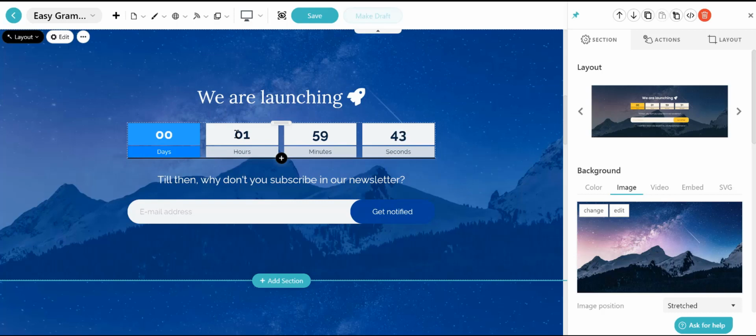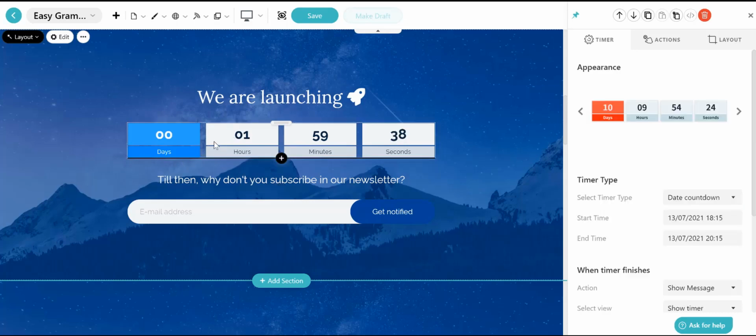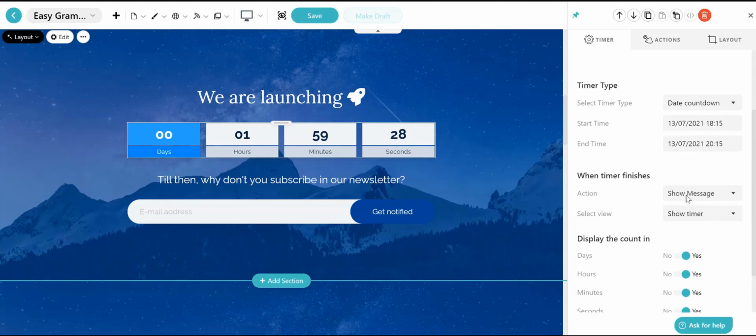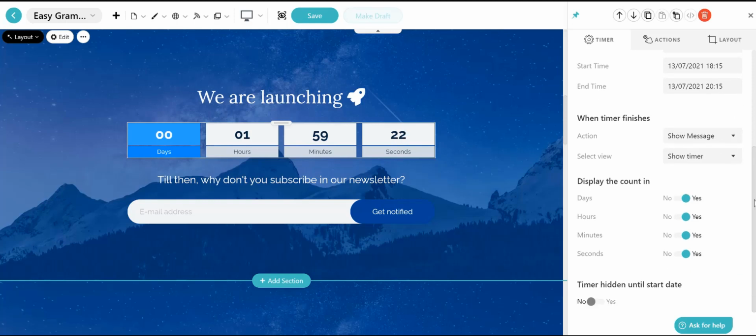If the template you have selected has a timer, you can click on it to edit it. You can edit it from the site form, and you may select the timer type from date to visitor. You can also select what will happen when the timer finishes: show a message, hide the timer, redirect to a URL, and so on. And you can even display the count in days, hours, minutes, and/or seconds.